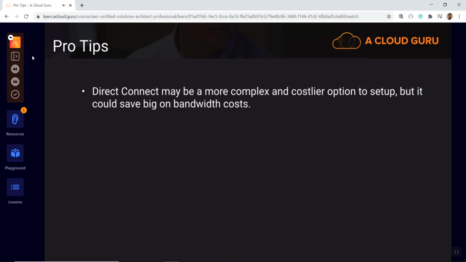Now, on the surface, Direct Connect may seem like a really complex and way costlier way to connect to AWS, but I encourage you to do some financial analysis, because if you're transferring a lot of data, then it might be more cost effective than you think.